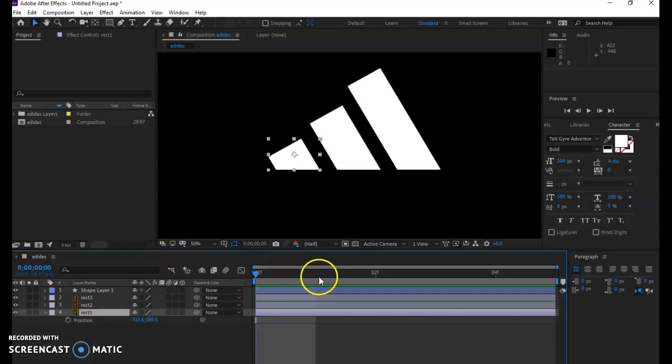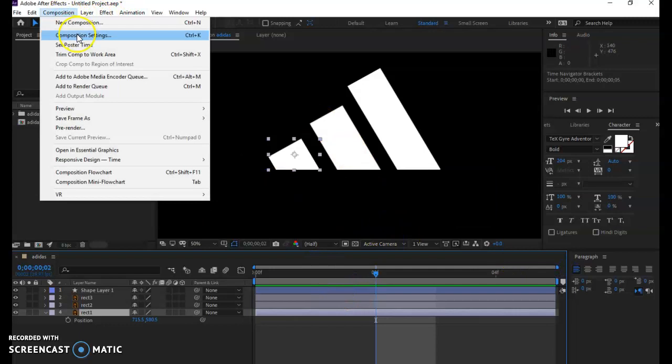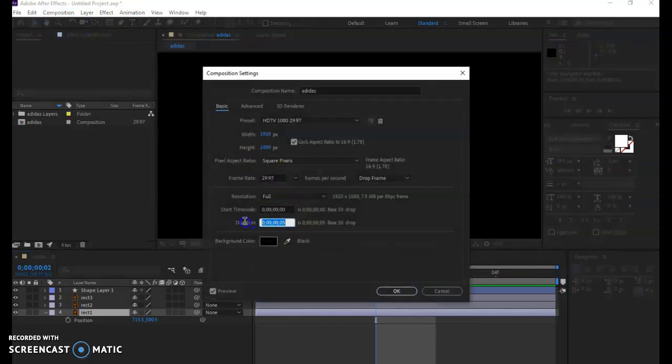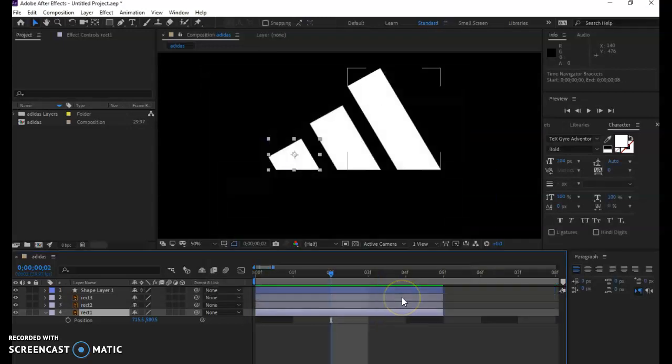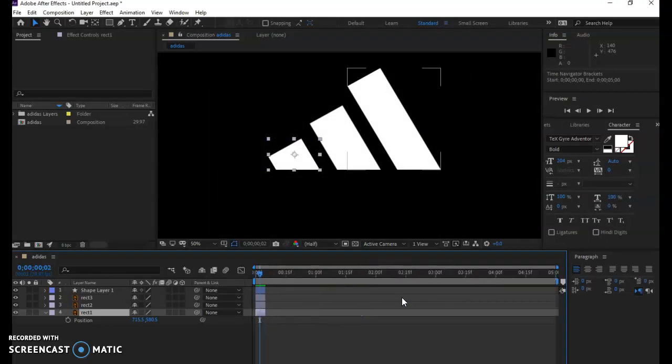So now what I would like to do is, let's go in my composition. I need a bigger composition. Let me go up to my composition settings, and we probably need about 5 seconds. So that should be 5, like that. And now if I zoom out, there we go. Now I can see what I have here to work with. Okay.